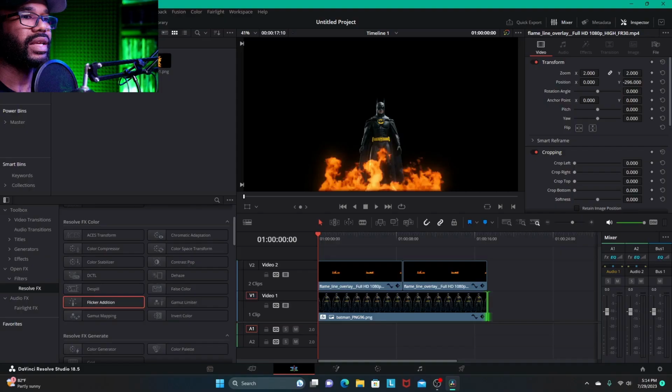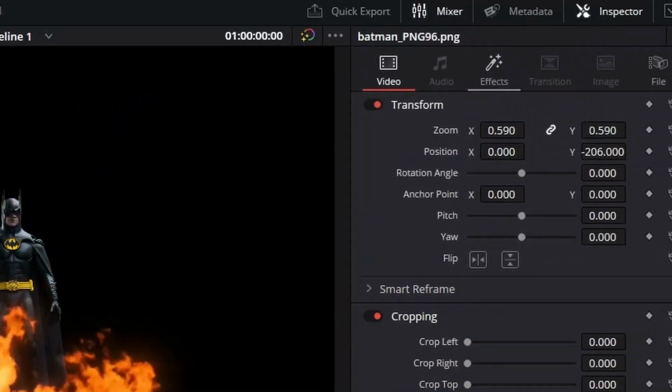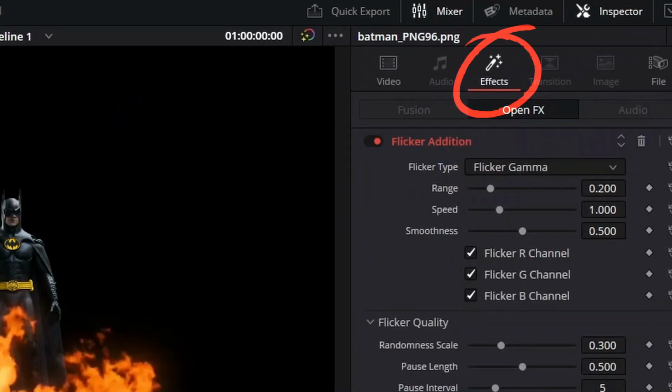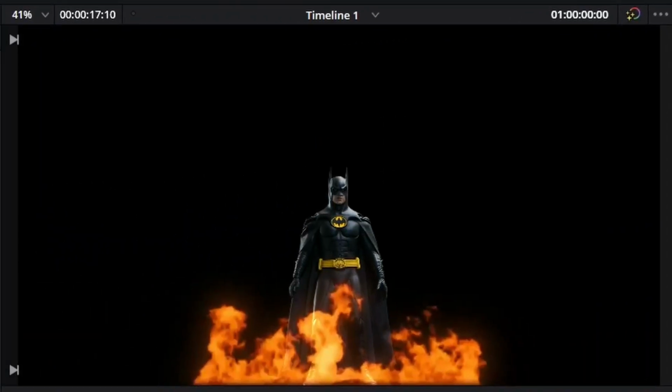And now let's make sure Batman is selected. And now in the inspector tab, go over here to where it says effects. You click that and you'll see flicker addition is now here in the effects area, and it's activated, indicated by the red light, I guess. Flicker addition is activated, and this is how you modify the flicker effect. But let's just press play and see how it looks as is with the flicker effect.